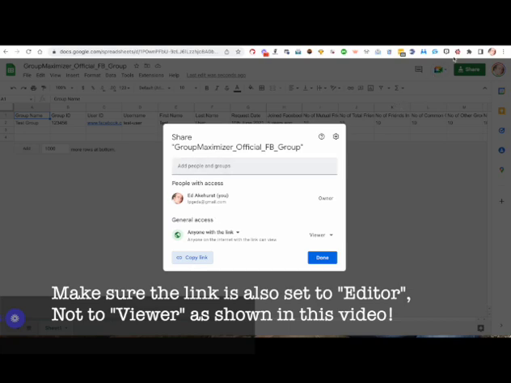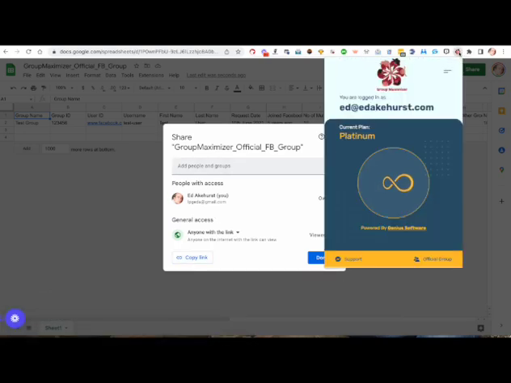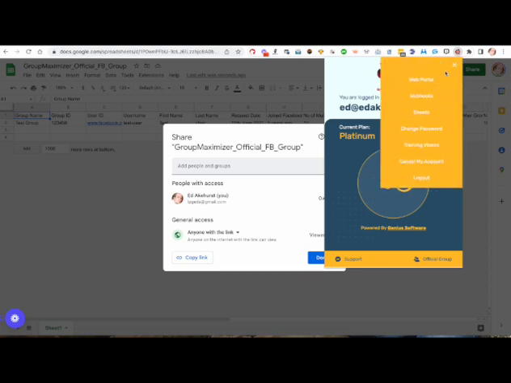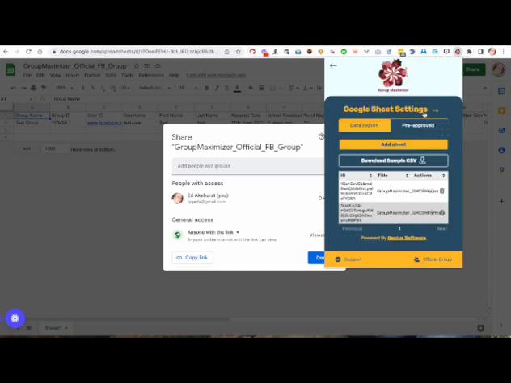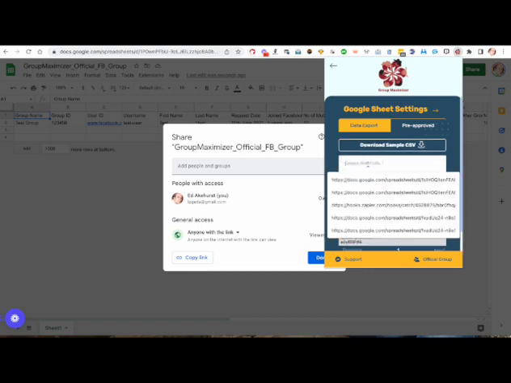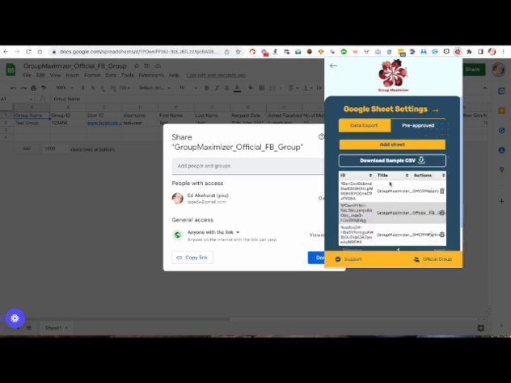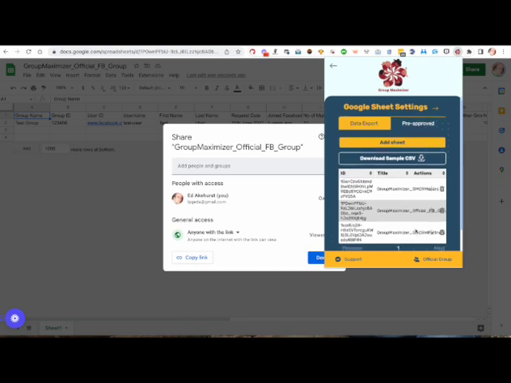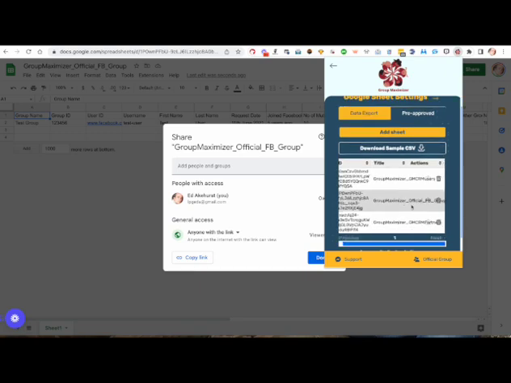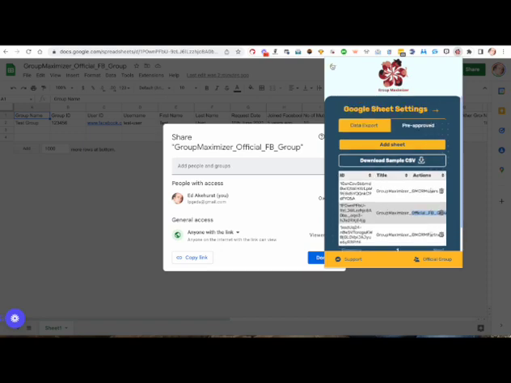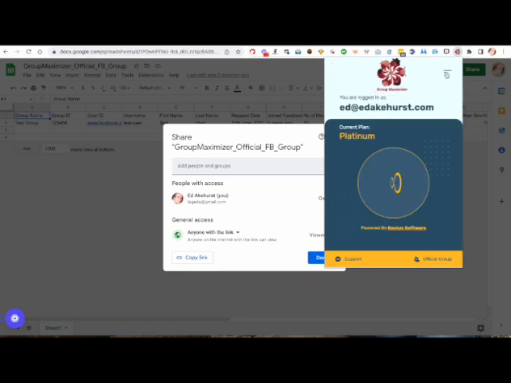And now here's where we're going to paste that. We're going to go to Group Maximizer icon. We're going to go back into this menu and back to where it says Sheets, Data Export, and we're going to add a sheet. And we're going to put the URL right there and hit Submit. Now you see that sheet's been added, and I know which one it is because it's Group Maximizer Official Facebook Group. I can see by the name right there in this list what it is. Now, once we've got that added, now we've got that in there to use for a specific group.